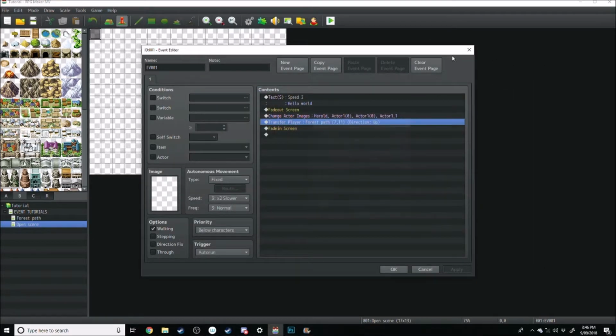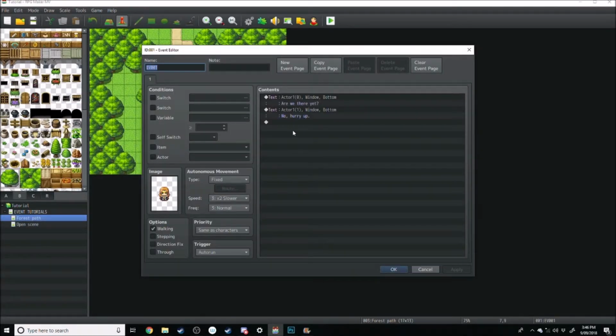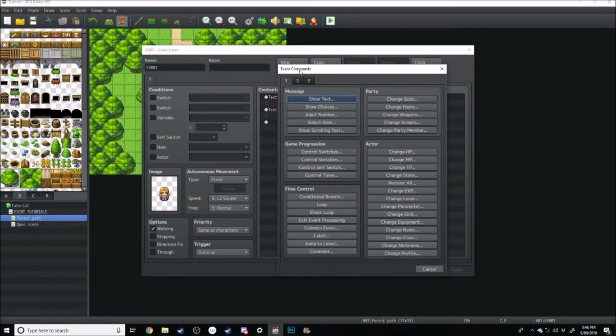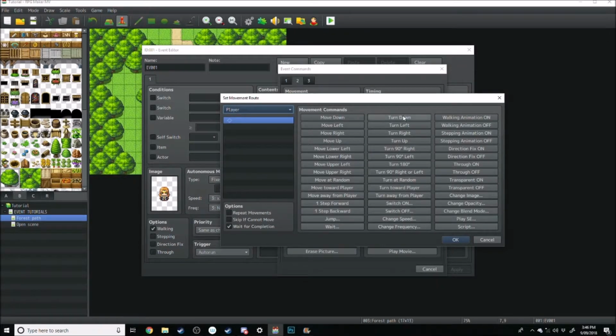So what we want to do then is open this girl's event. She'll go to set movement route. And in movement route, you want to click through on. What this means is that she can walk through objects. Then you'll get her to move down twice. Also, you want this event selected over in the top left hand corner, not player. So select this event, through on, move down twice, transparent on.